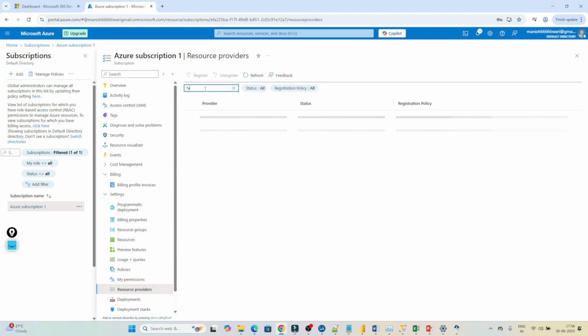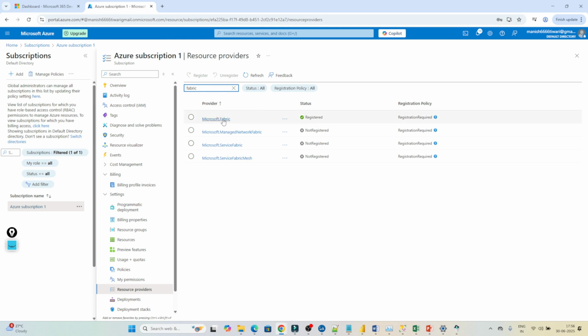After that, you can see in the bottom right, resource provider, search that, go to the fabric, search for the fabric here. This Microsoft Fabric will be unregistered for you, so you have to select that and you have to click on the register, then it will be registered. Now it is registered.